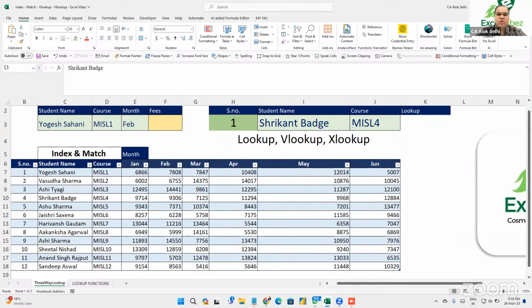Correct. So lookup gives return based on the true approx match. So lookup will return approx match only when you have given one. If you give zero, it will not give you approx match. It will give you exact match. But when there are common values, it will give you the first result, not the second one. So we cannot apply lookup function wherever there are multiple values in the database. Okay, multiple names.